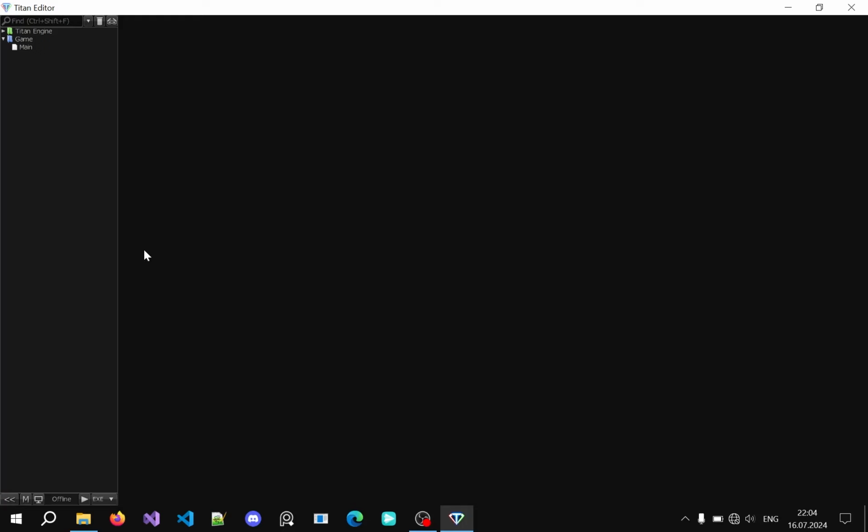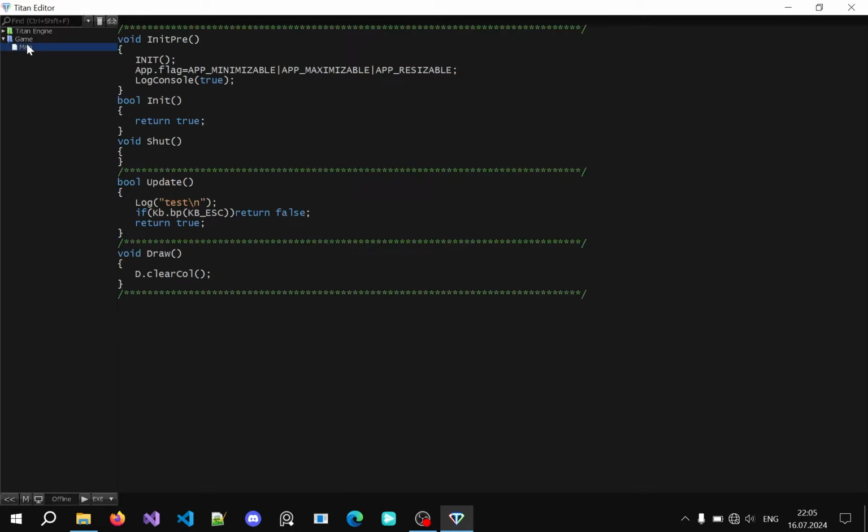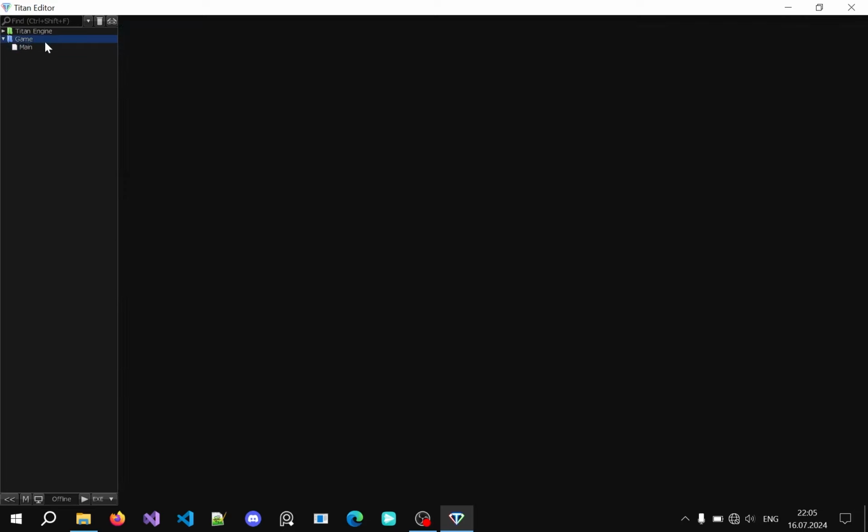Today we'll take a look at how to work with materials and 3D models in the Titan game engine. First of all, we'd like to create a folder for our resources. We can create it either inside our application that we created in the last tutorial or outside.